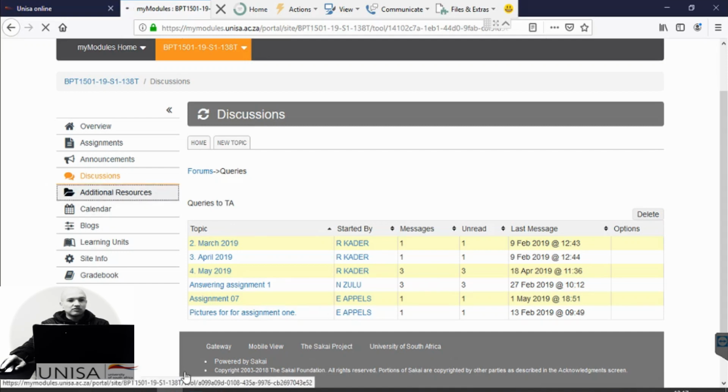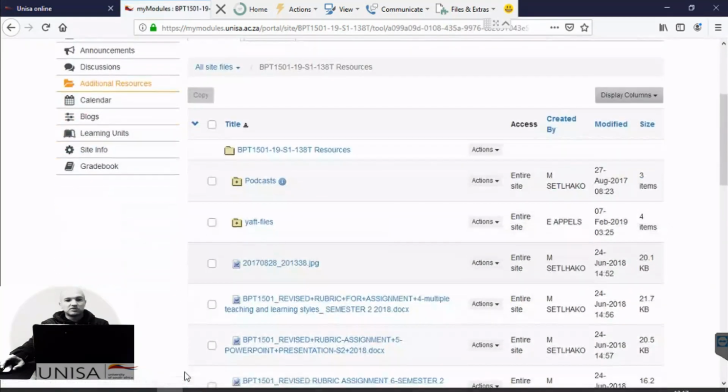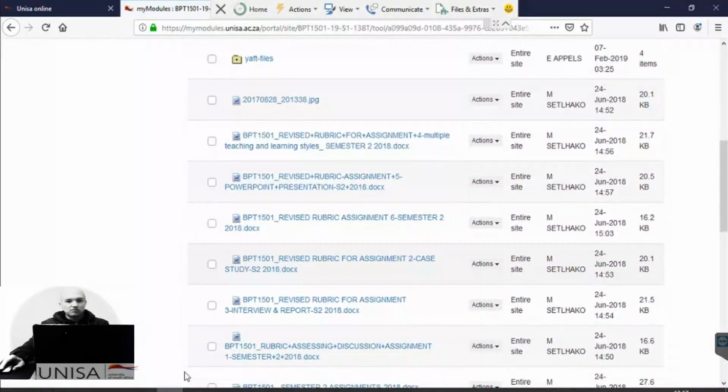Right, under additional resources, we have all the extra materials that you may need. You might even find your tutorial 101 in there.